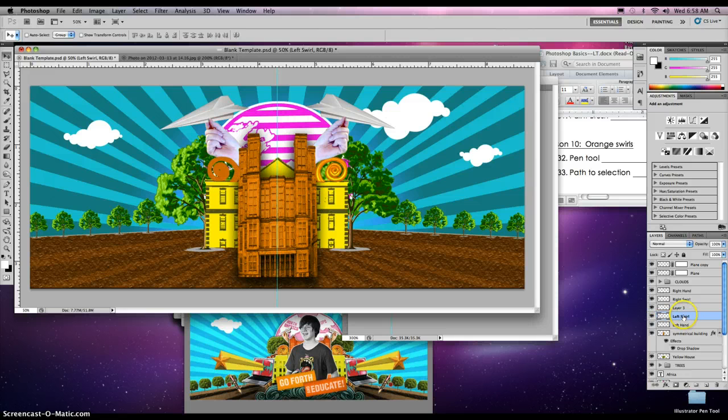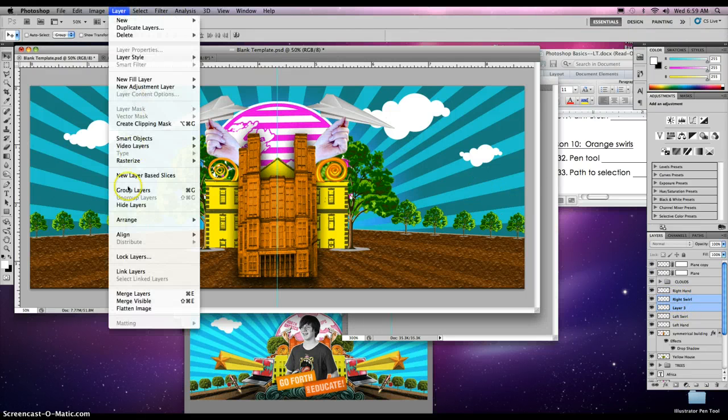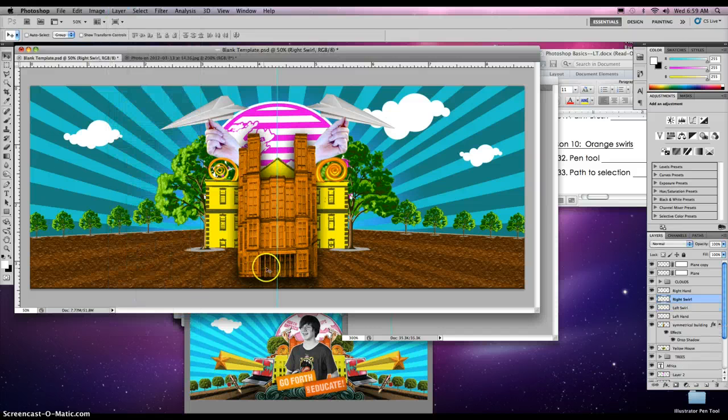Oh, looks like we goofed. We didn't have the right layer selected. Notice that? Okay, so we don't get disorganized, let's hold down Shift and click on right swirl and layer 3 and go to Layer, Merge Layers. There we go. So they're together. Okay, so now if we close the eye down, we can see on our right swirl that they're together.